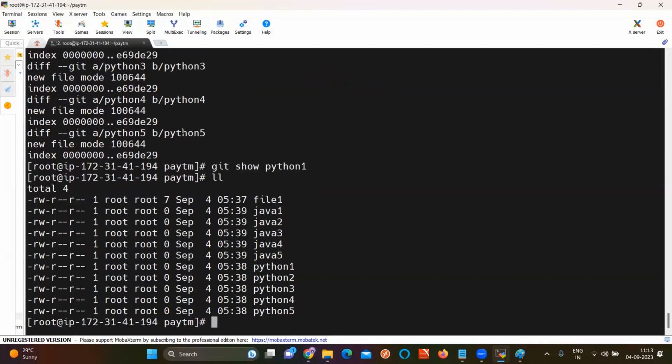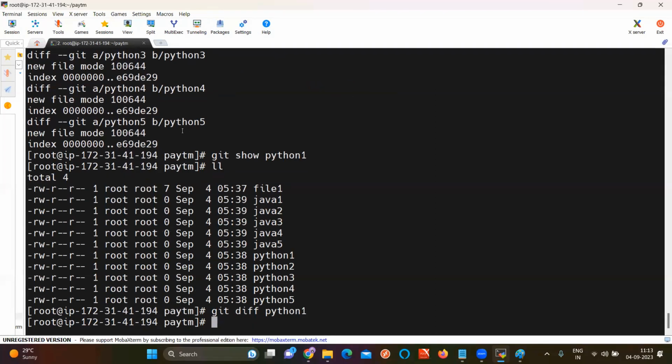Nothing is happening. Sir, if you give the commit ID, I am going to get the number of files that are applied for that commit. Correct or not, sir? But this time I am using the git diff command. Which command? Python 1. What is showing? Nothing, it is showing, right?